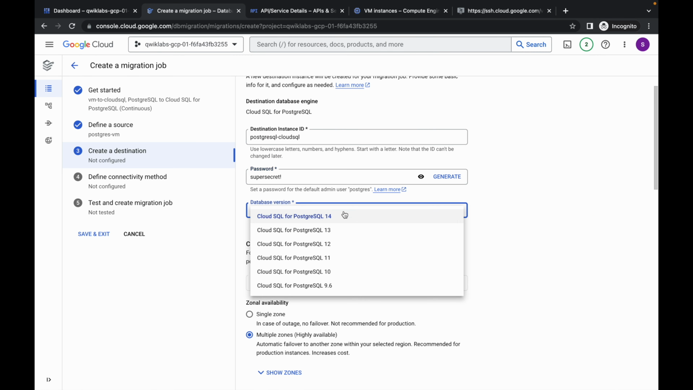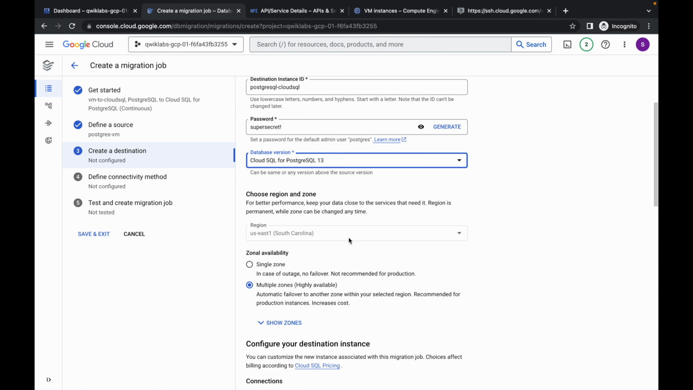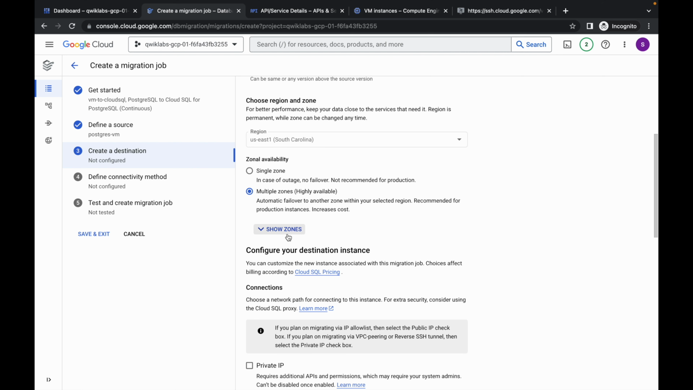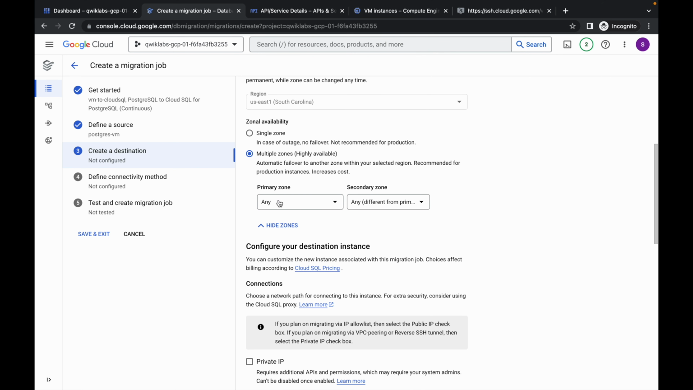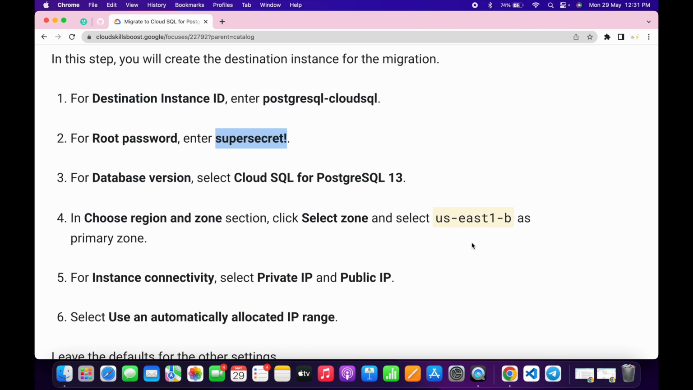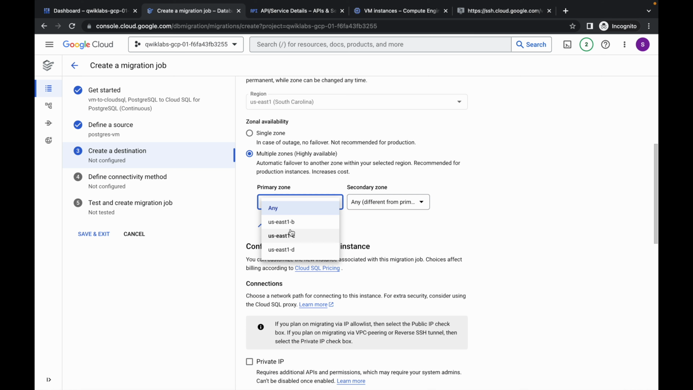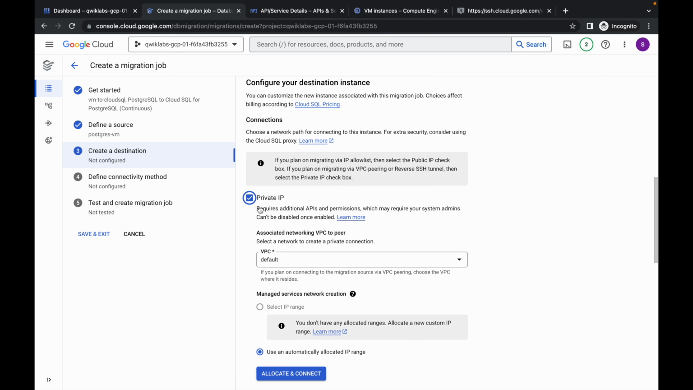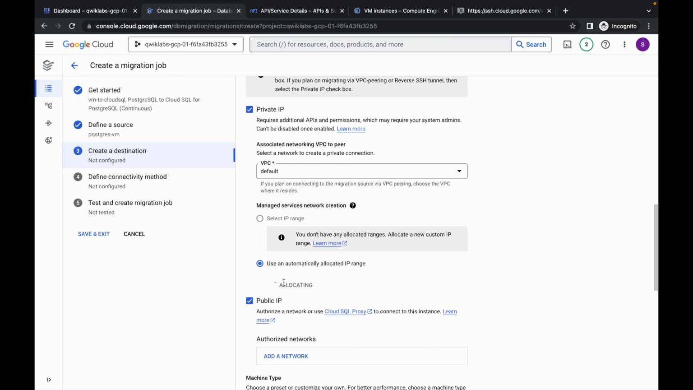Okay, now for the version you have to just choose 13, and from here please pay attention, click on this show zone, and instead of any you have to just choose which is given on the lab instruction. For me the zone is US East 1B, so I'm going to choose that like this. Okay, now just simply scroll down, click on this private IP checkbox, and then click on this allocate and connect. It is going to take a couple of minutes, so just wait.